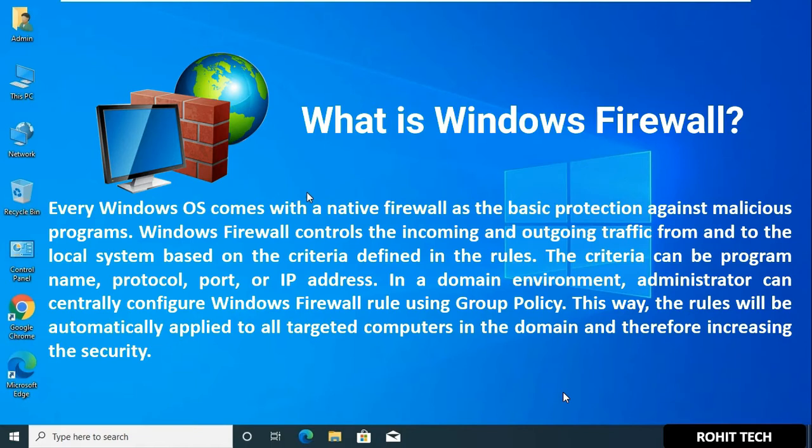In a domain environment, an administrator can centrally configure Windows firewall rules using group policy. This way, the rules will be automatically applied to all targeted computers in the domain, therefore increasing the security.